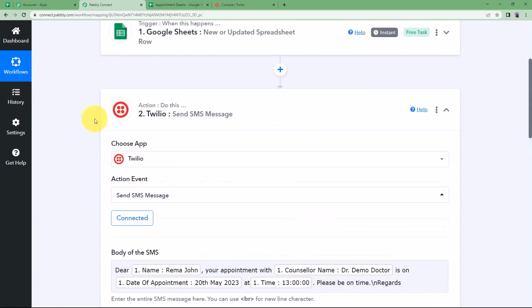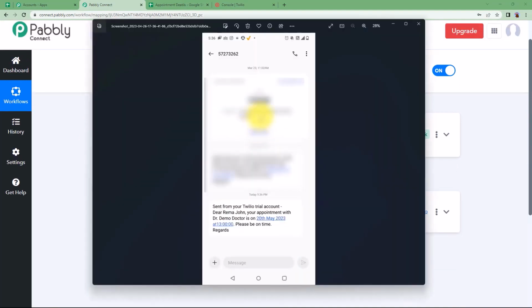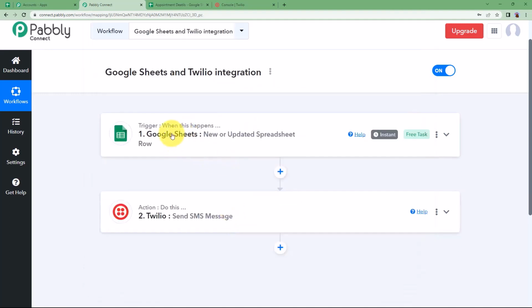Let us completely close this window and check whether we have received a message or not. So here we have the response. Over here you can see that it's sent from the Twilio trial account, because it's a trial account. We have the completely composed message that we did just now, and the date and the time is also given over here. So the customer will be receiving a message like this whenever you add a new row in your Google Sheets. So when you add something in the Google Sheets, a message will be sent through Twilio.